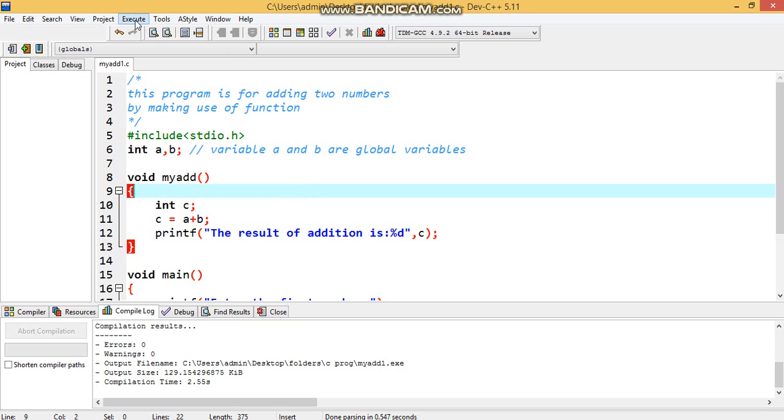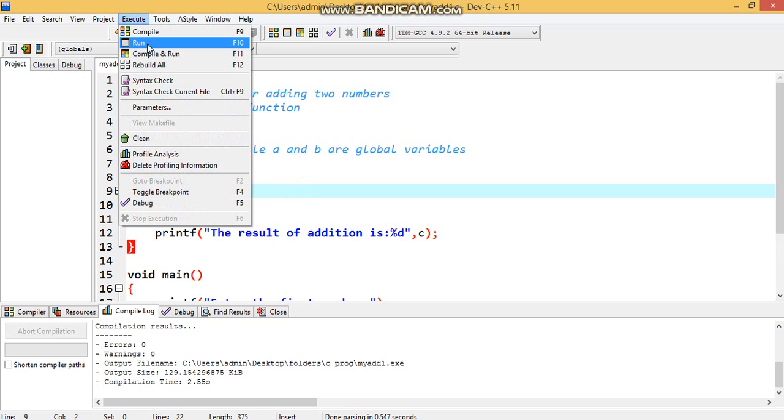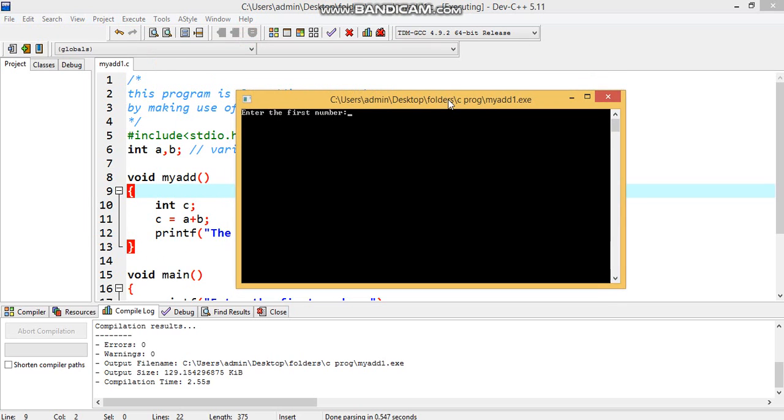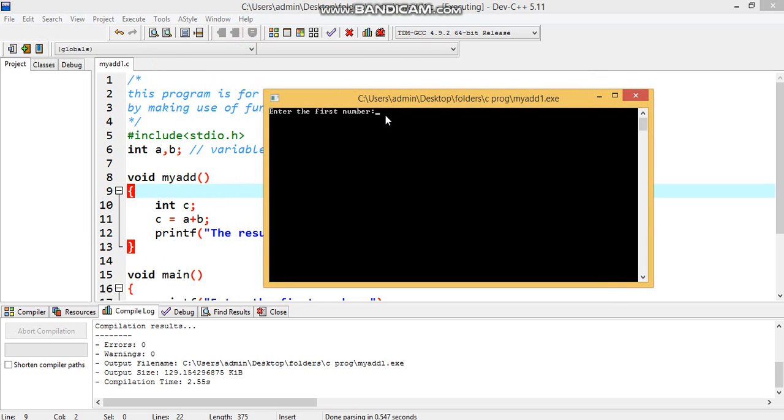We need to now run this program. I'll go to Execute and I will click on Run. When I click on Run, you see the message which comes over here on the screen. Enter the first number, let's say 28. Enter the second number, let us say 45. 28 plus 45 is 73, right? So we'll get the result as 73. So when I click enter, you see the result of addition is 73, right?